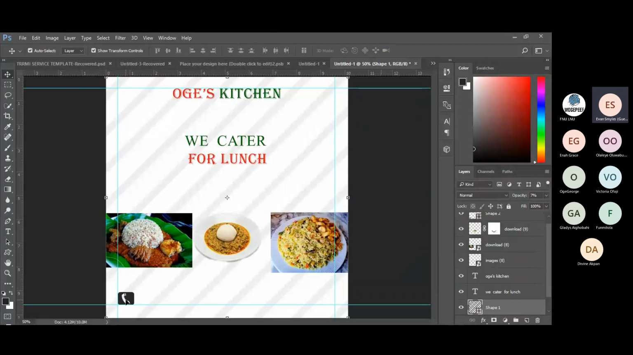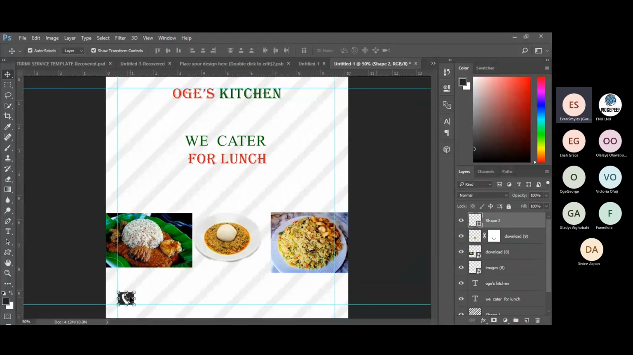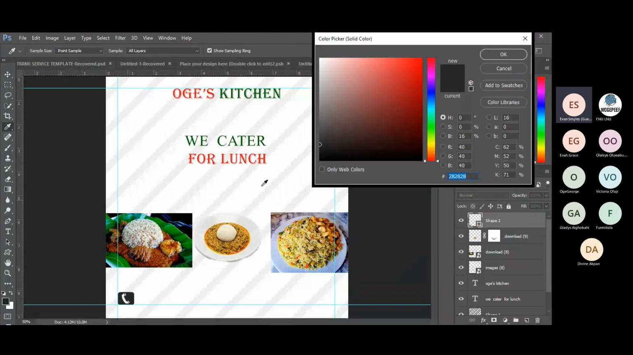It's showing in green. You can change it to one of the colors we've chosen for the design, either red or green. Let's see which one will look better. So see it on red, see it on green as well. So which color do you guys think is better?